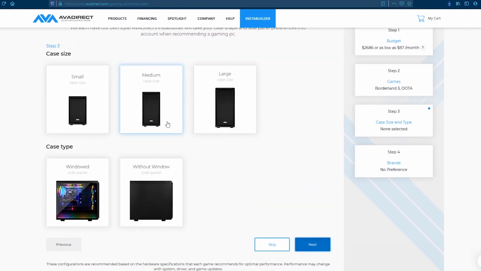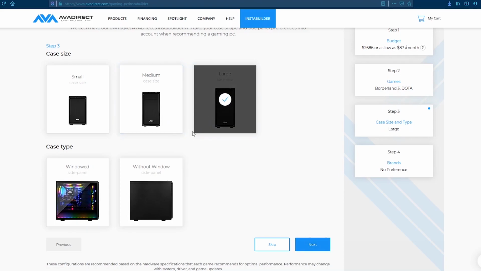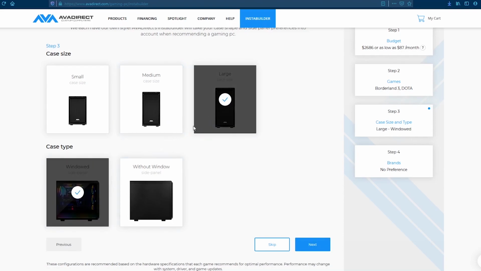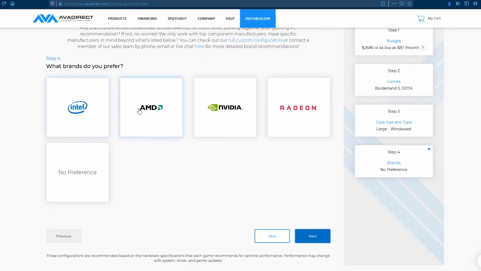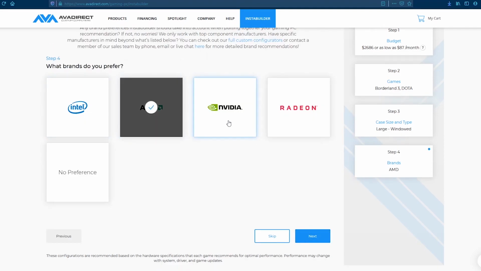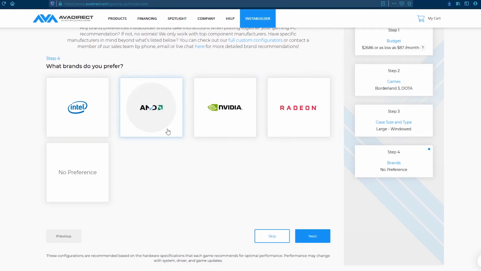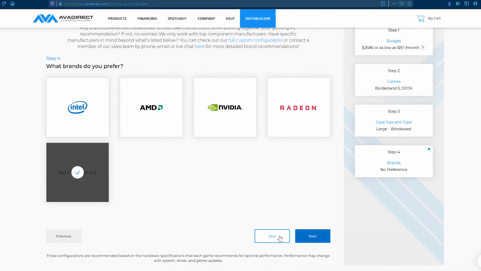Third, choose what size of case you'd like and if you'd like to be able to see the components inside with a windowed or tempered glass side panel. Lastly, select the brands you'd like your PC to be powered by. If you are unsure or have no preference, you can skip this step as well.